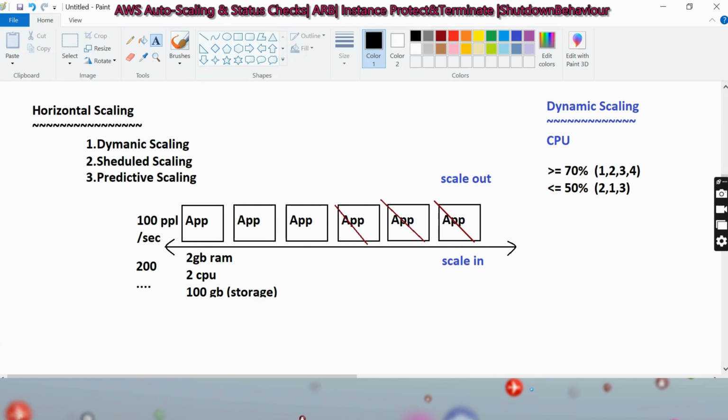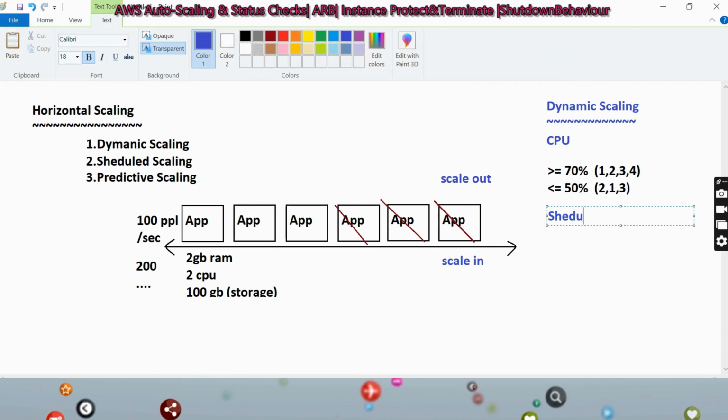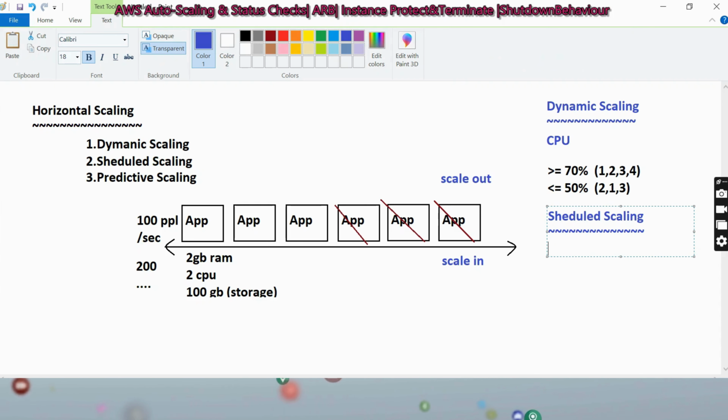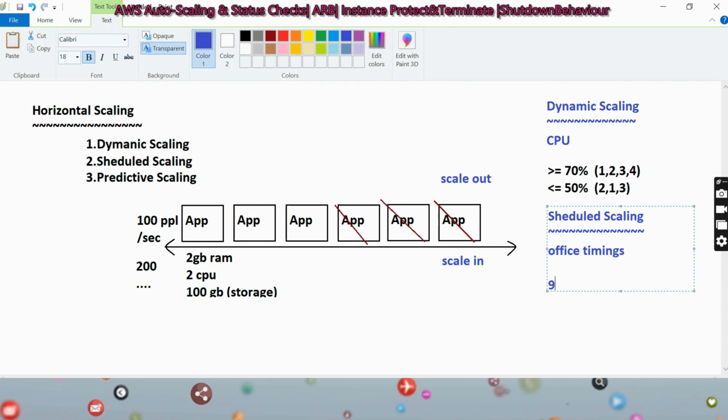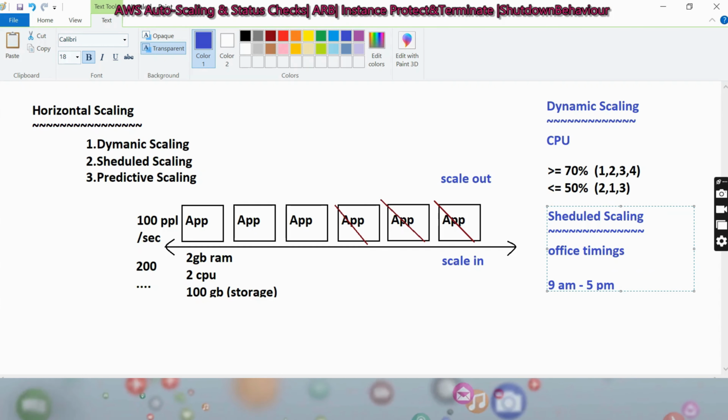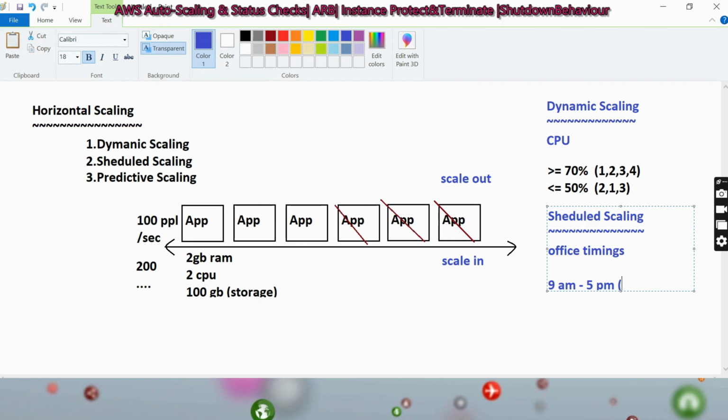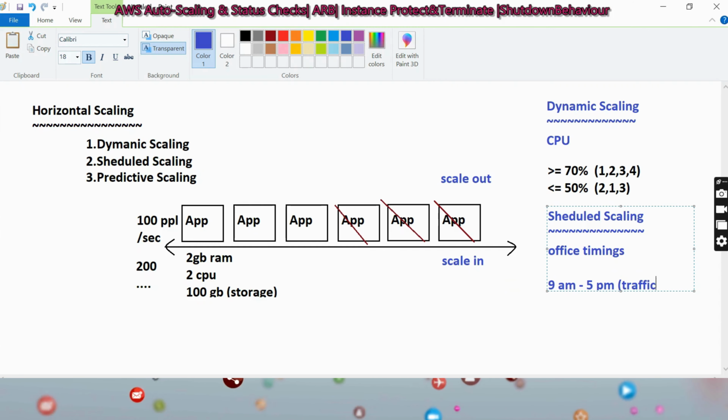So next, what is scheduled scaling? Let's understand about scheduled scaling. Scheduled scaling, see, take office timings. Generally, office timings are from morning 9 AM to evening 5 PM. Think like this: the office runs from 9 AM to 5 PM. So the traffic is huge at this point. During this time the traffic is high.